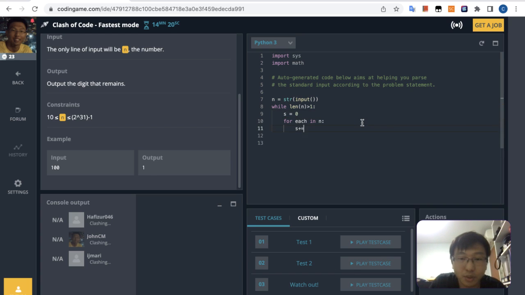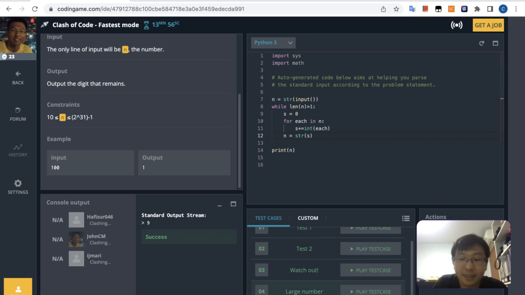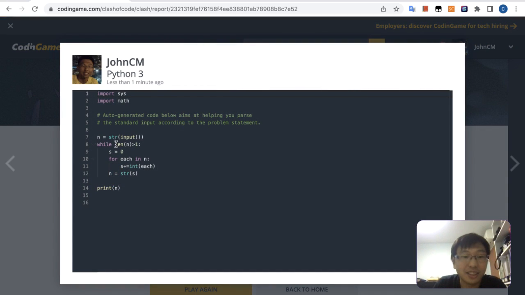s plus equals to int each. Then we can just print n. Oh, wait. I need to do n equals to s, string s. Okay, done. Today's clashes are nice. So it's basically just take the string. I just use a string actually. Then I just sum up each digit and then I set the new number to be the string of that digit sum. So then I print out n again.